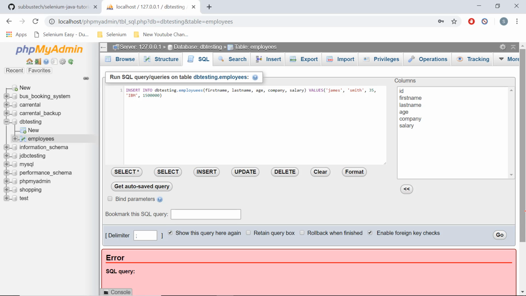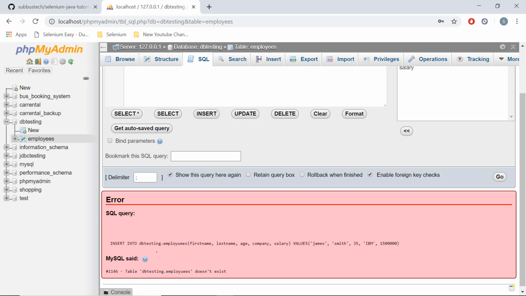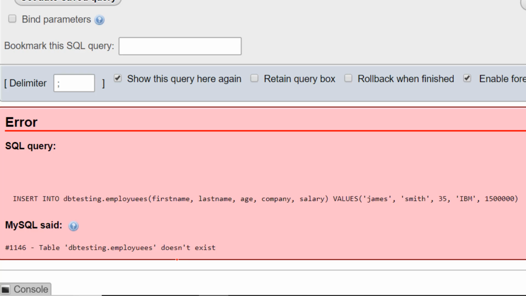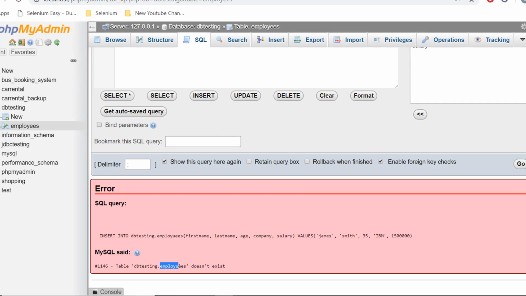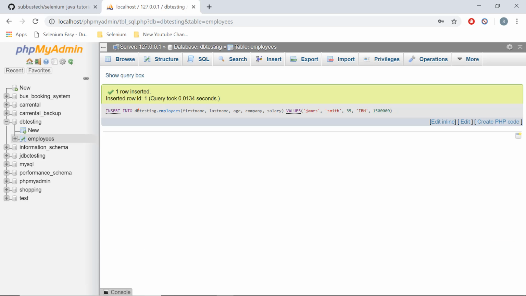Okay, there is an error here, and the error says jdbctesting dot employees doesn't exist, because we have given the employees table name wrong. So let's correct it to employees. Okay, so now this should be okay. Let's run this one, and you can see that one row is inserted.